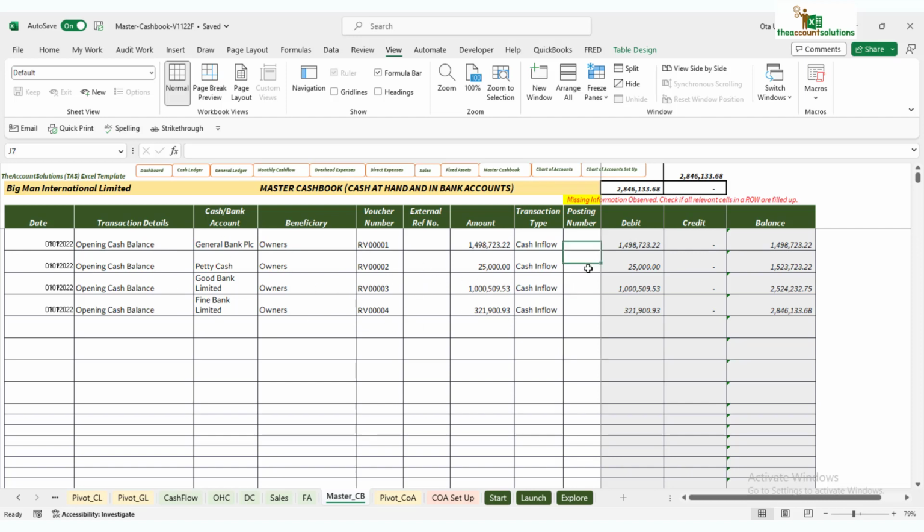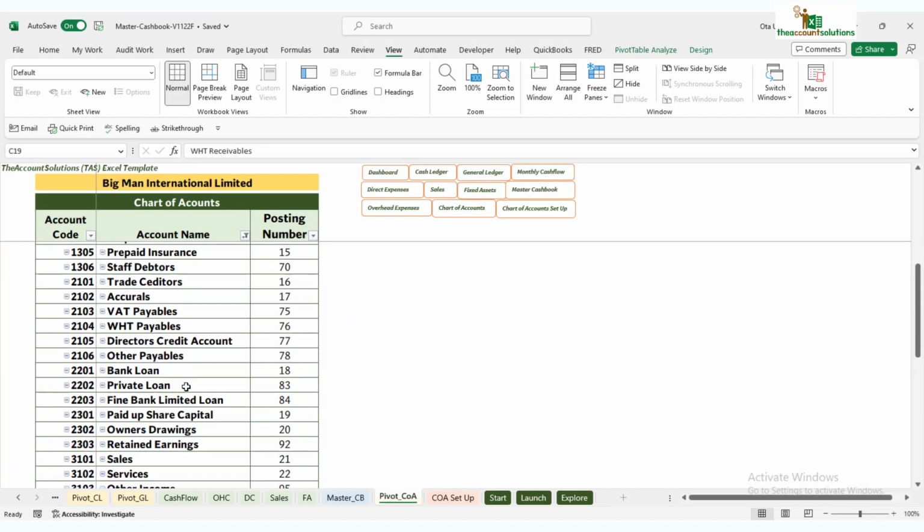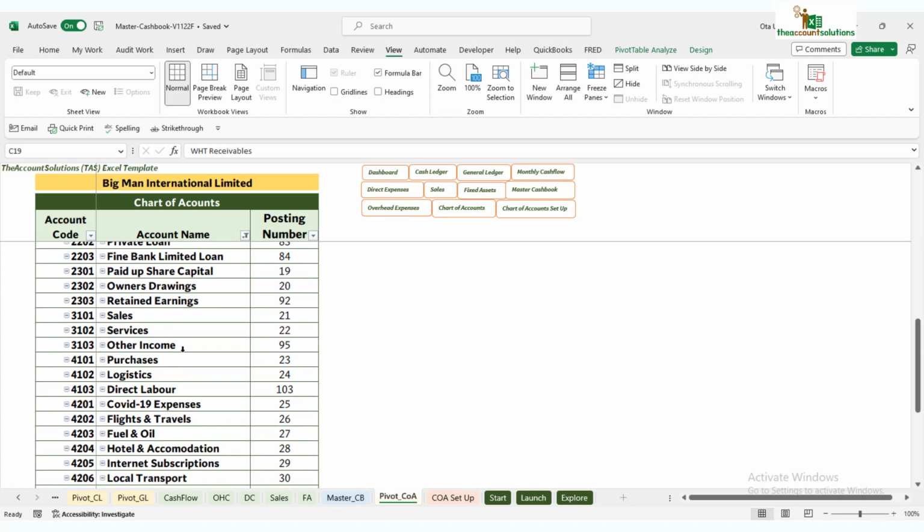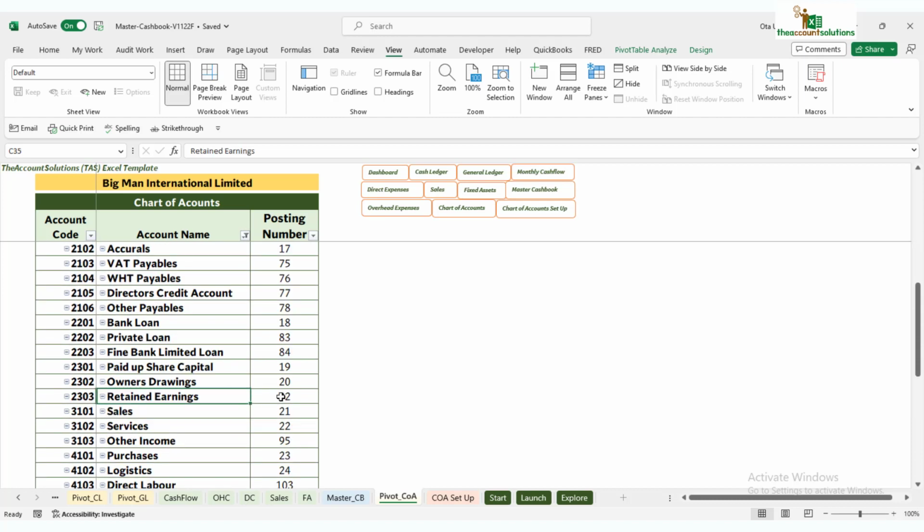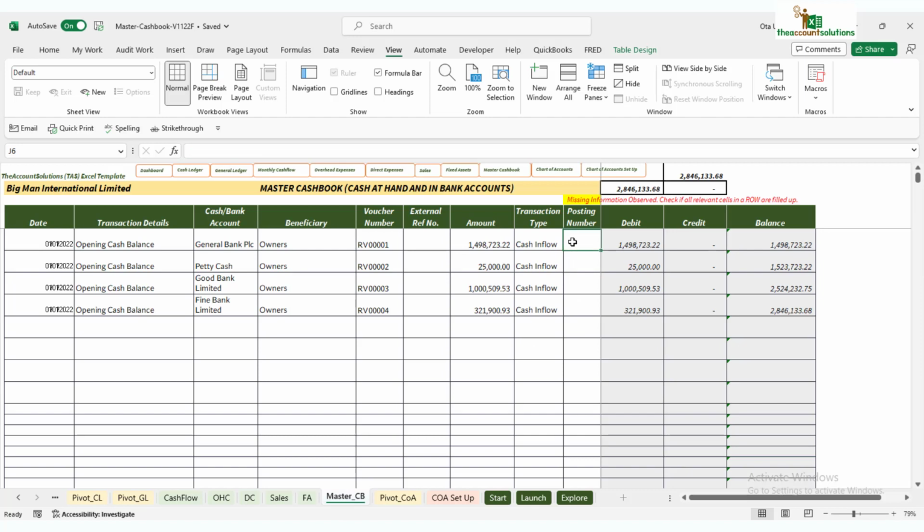Now, where do we post this to? Advice is you post this to retained earnings. Don't post to any sales. Don't post to any debtors, except it was paid directly from the debtor into this account. If it's opening balances, just post them to retained earnings. So I go to my account summary. I'll look for retained earnings somewhere down here before sales. Yeah, posting code is 92. I'll just type 92. So I've posted this to retained earnings and I'm fine.